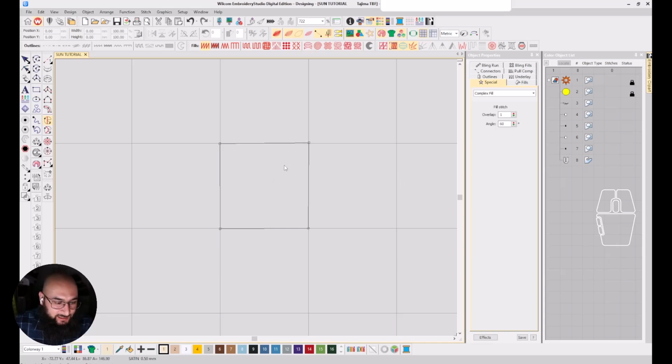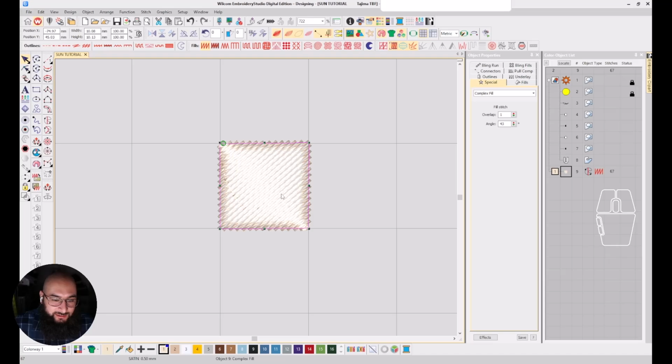So I would hit enter again. I draw my entry point and then my exit point, and then you can give it an angle. So this is just a basic complex fill.